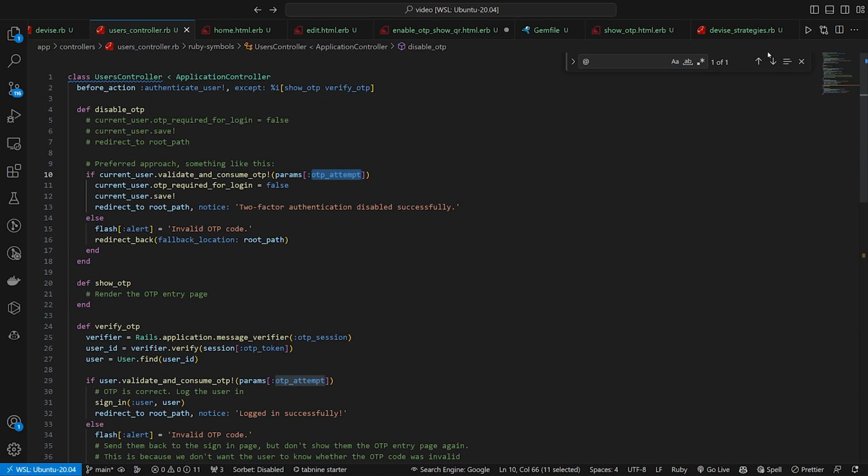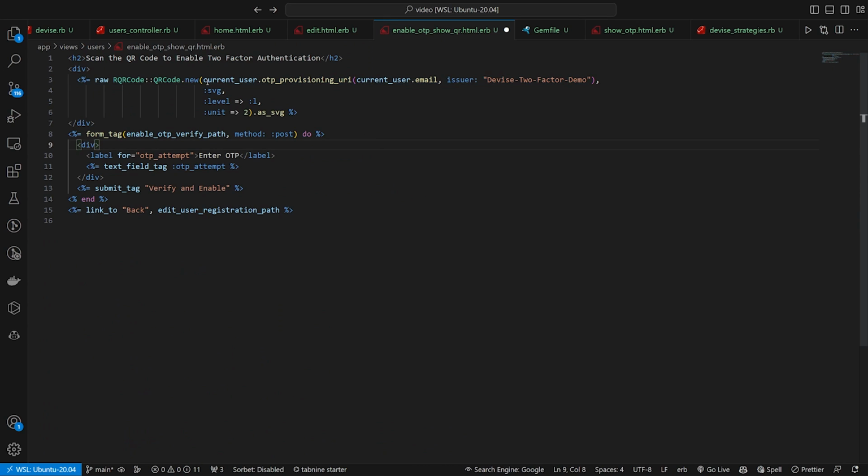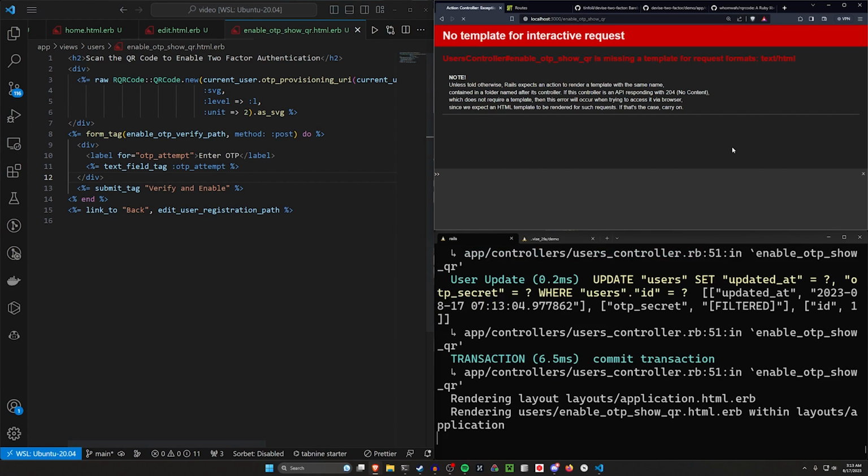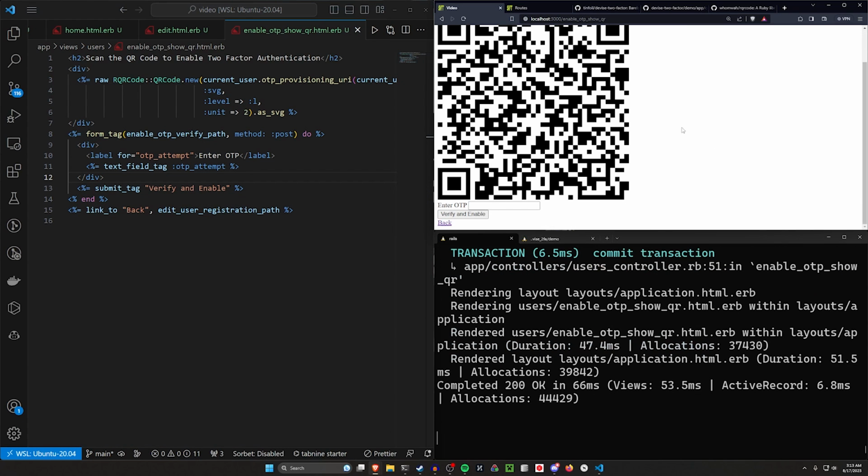So you could probably just set that in your controller and then replace all of this with the @provisioning_uri or whatever we called it. I'm going to just leave it like this and leave that as an exercise for the viewer. And then we have the rest of this. So let's refresh now, and you can see we get this QR code here.